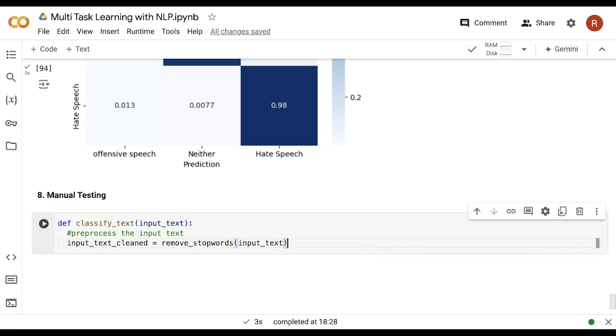Now after that I will say here input_sequence, and I will create a tokenized sequence of the input after removing the stop words. Whatever procedures we performed during this entire project, the same procedures we want to also apply here in this function for the new input. So here I will say tokenizer.texts_to_sequences, and here I have to pass this cleaned input text.